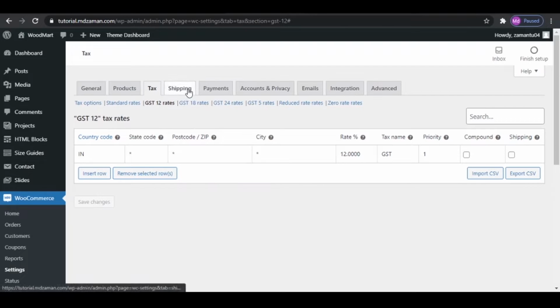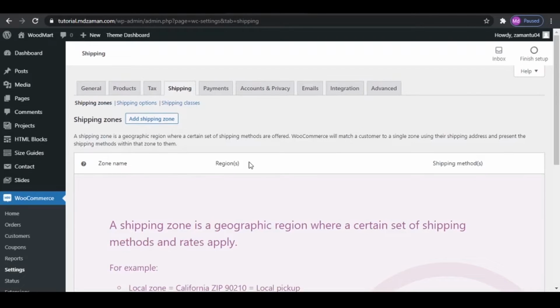Now let us go to shipping. Alright guys, so shipping is basically defining where we want to sell our products. And it is also about defining how much we want to charge our customers to deliver the products to their location. So let us click on Add Shipping Zone.